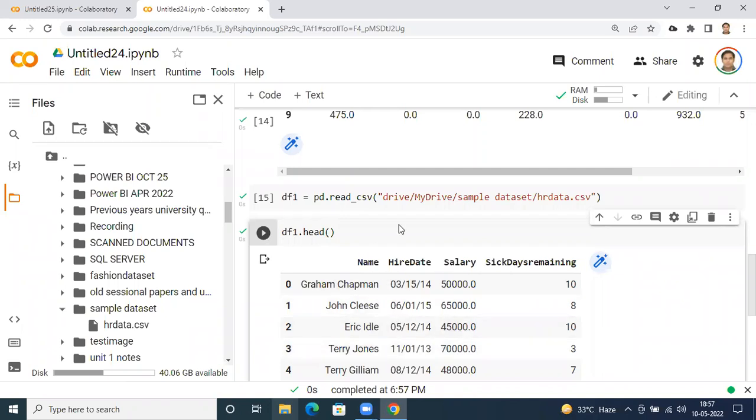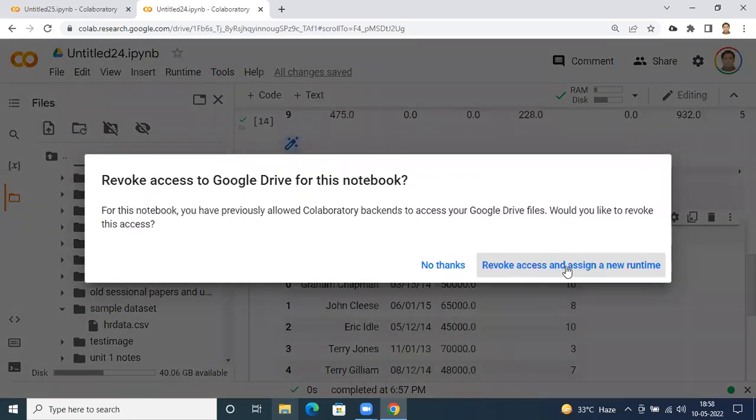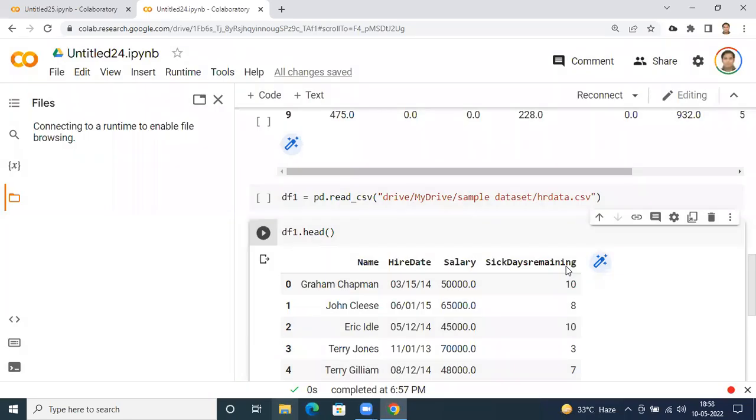So you can put your data on Google Drive to be on the safer side. Now your data is safe. You don't have to worry about it, and you can use it the way you want. Once your work is done, no problem, you can unmount it. You have an option available. If I hover over it, it's showing unmount drive. Just click on the same, remove access and assign a new runtime. No problem. Gone. Right? So it's always safe.